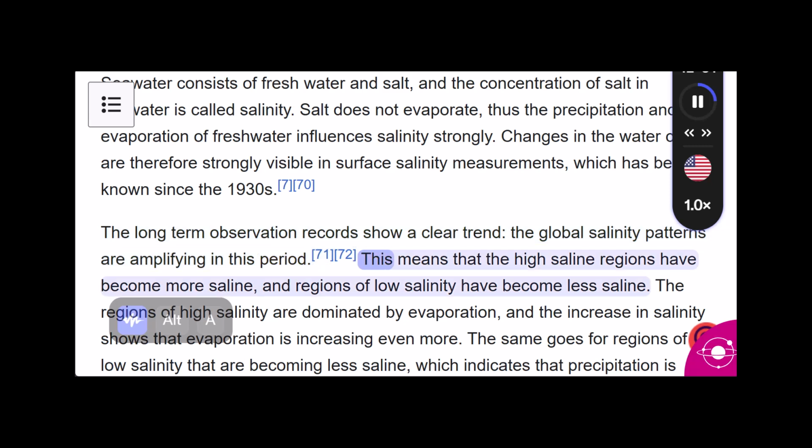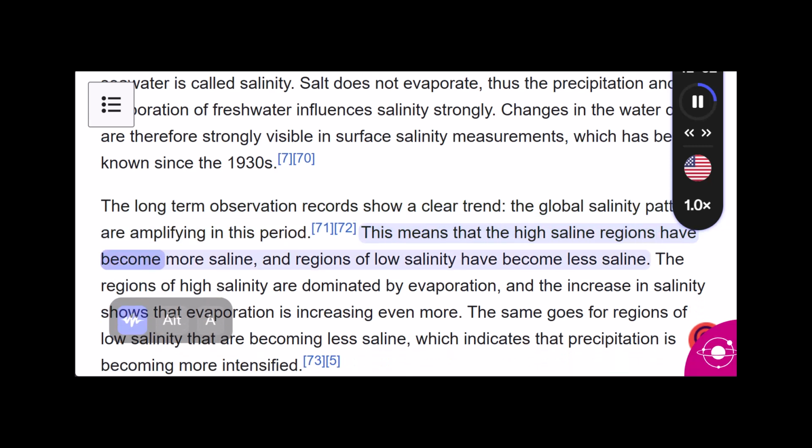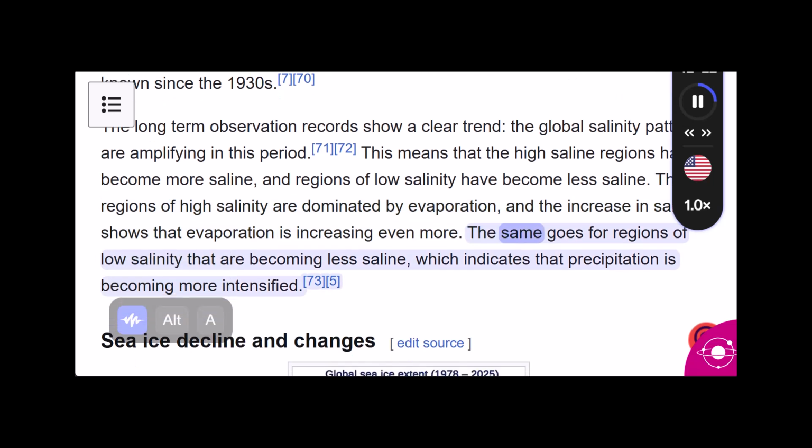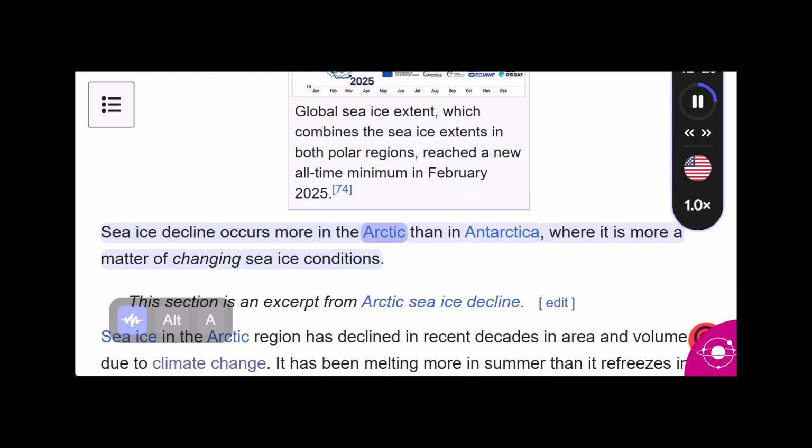This means that the high saline regions have become more saline, and regions of low salinity have become less saline. The regions of high salinity are dominated by evaporation, and the increase in salinity shows that evaporation is increasing even more. The same goes for regions of low salinity that are becoming less saline, which indicates that precipitation is becoming more intensified. Sea ice decline occurs more in the Arctic than in Antarctica, where it is more a matter of changing sea ice conditions.